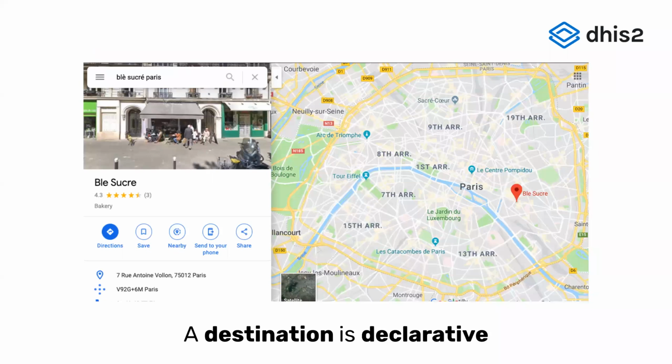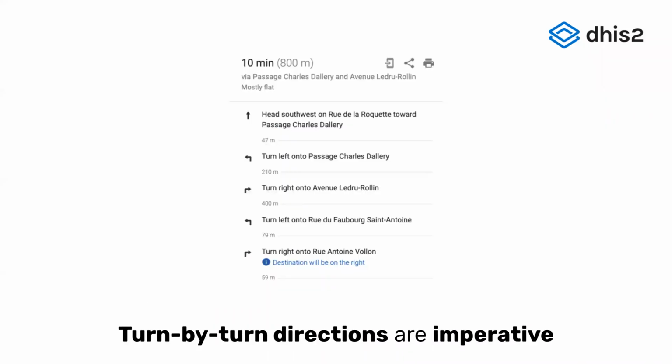As an example here, when you give someone a destination, but you don't tell them how to get there, you're giving them something declarative. A destination is declarative. If I say that this is the address of a boulangerie in Paris, it doesn't tell you where you are or the steps you need to take to actually get there. It just tells you what your destination is. That's something that's declarative. Whereas something that's imperative is like turn-by-turn directions.